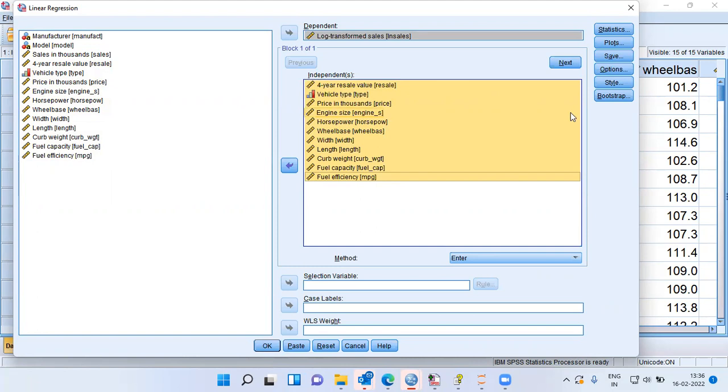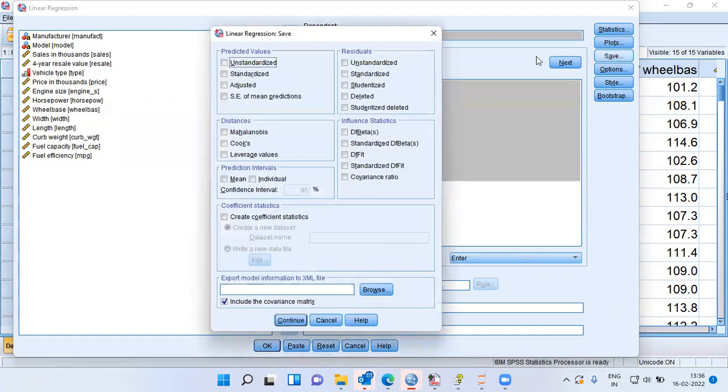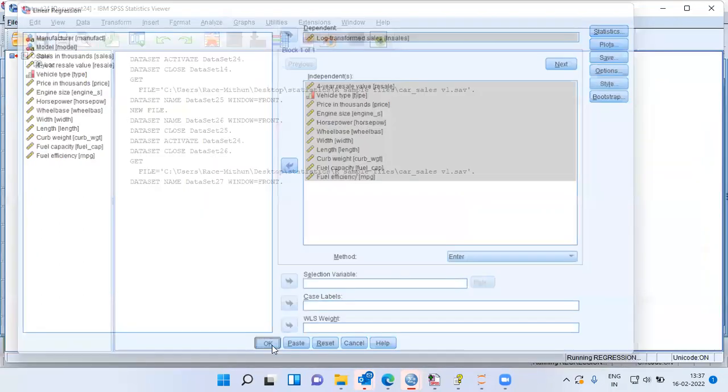Let me draw your attention to some of the options that we have at the right-hand side top corner. The third option from the top is called save. Let me click on the option save. The save dialog box opens up. You can save a lot of values here. I will simply choose predicted value as well as unstandardized value for residuals. I need the predicted residual value. Let me click on continue and then say okay.